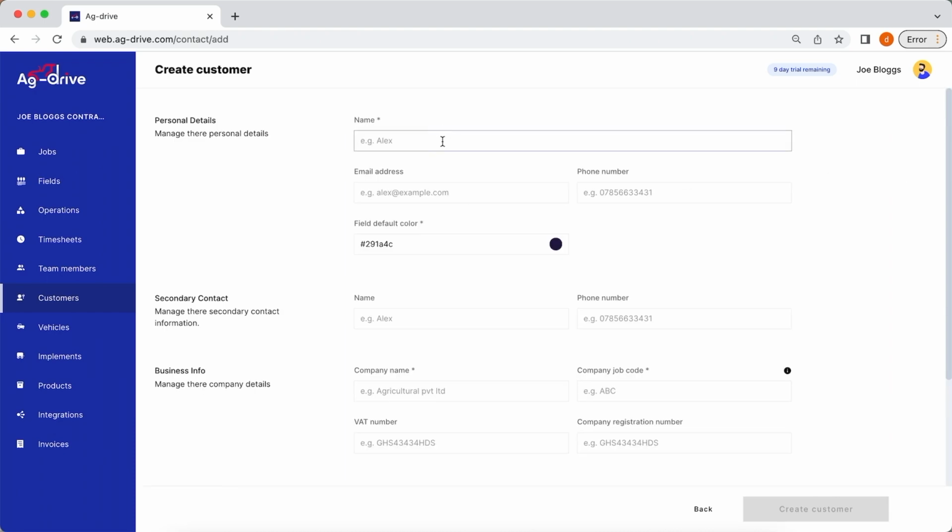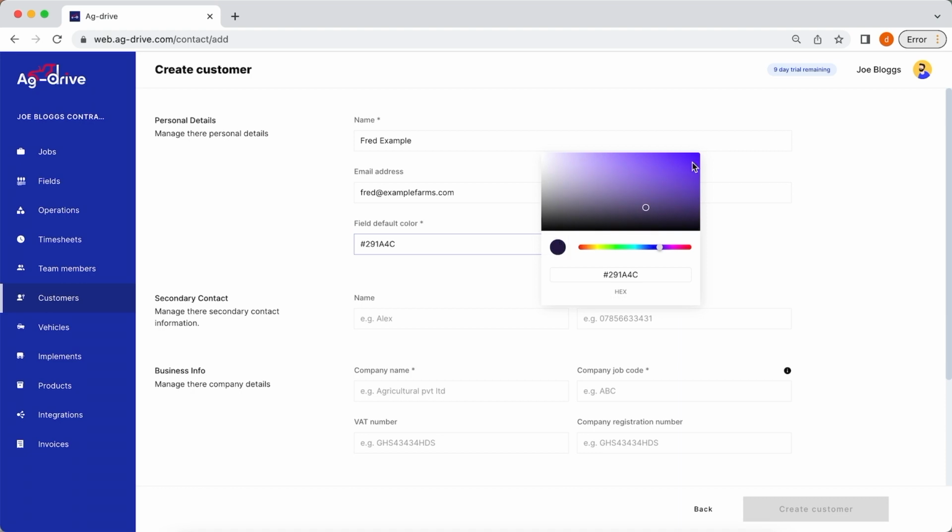From here we can put in the customer's name, email address, phone number, as well. We can also select a default field color, so when we actually have any fields mapped on our account for that particular customer, it will always show these fields in this particular color. So I'm just going to select purple.